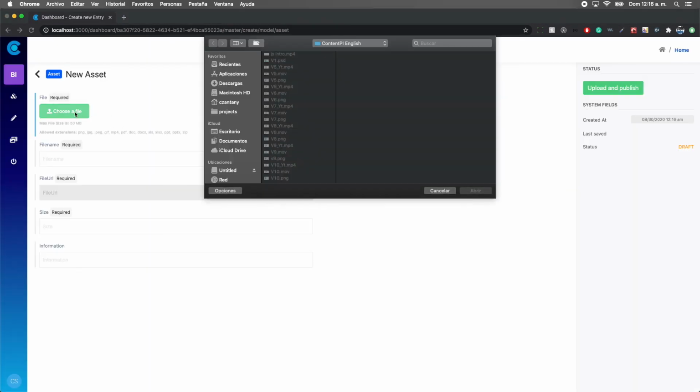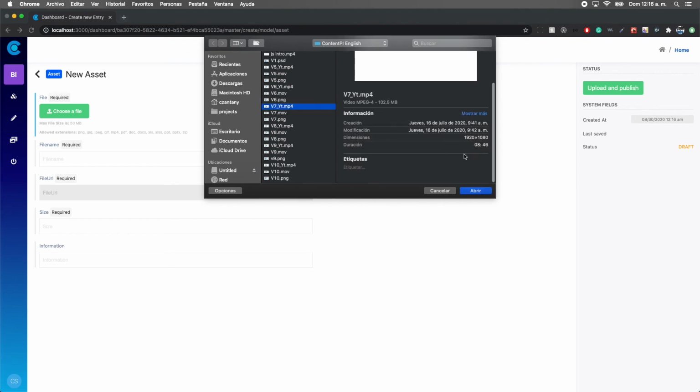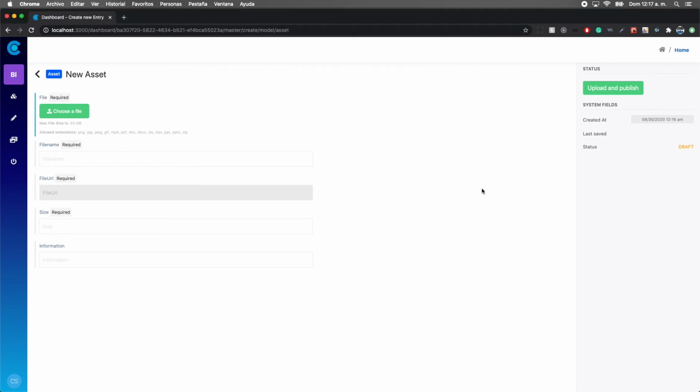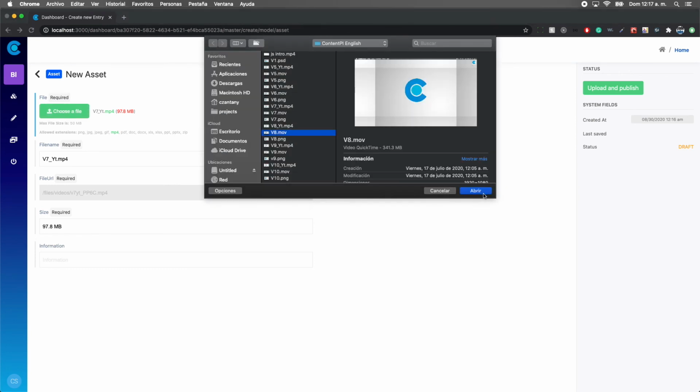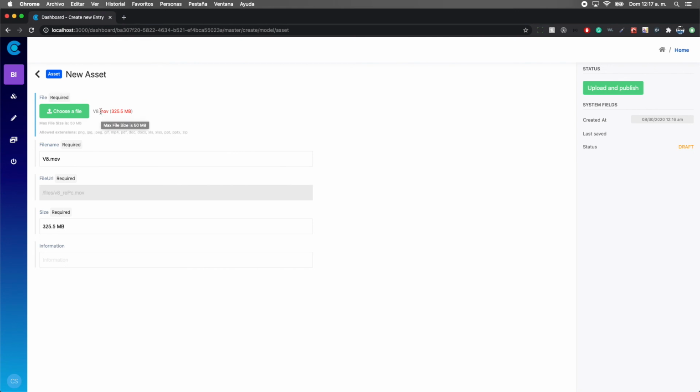And now let's suppose we want to add a video that is probably bigger than 50 megabytes. Let's see what's going on. You see here, the extension MP4 is allowed. The size is in red because it's more than 50 megabytes. So for example, if I select that MOV file, now I'm going to have two red things. The extension is not allowed, that's why it's red. And also the file is too big, so that's why it's red.